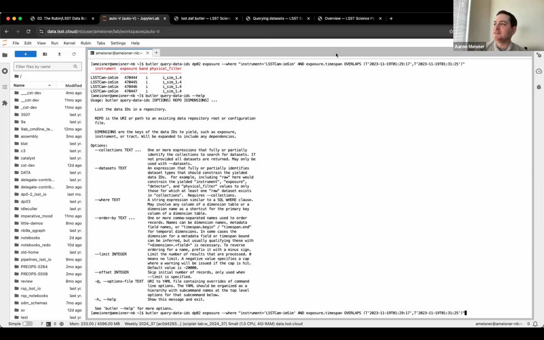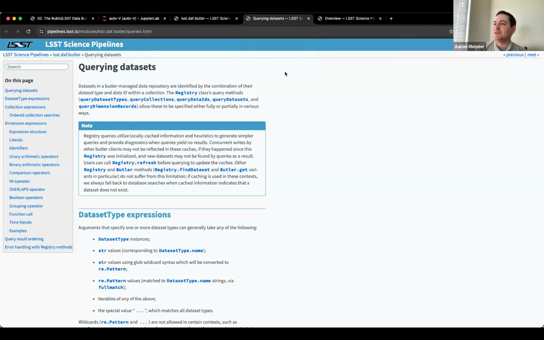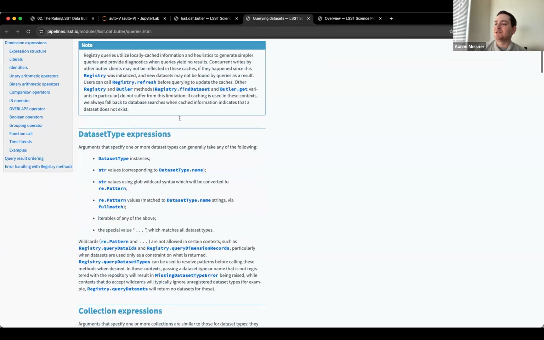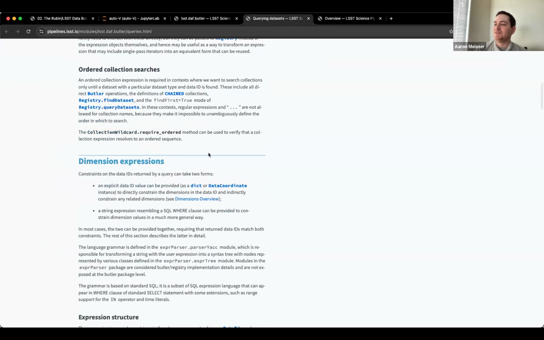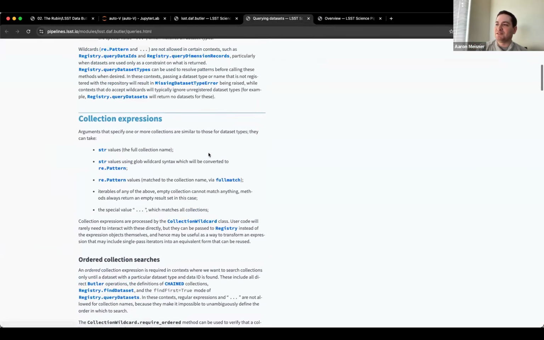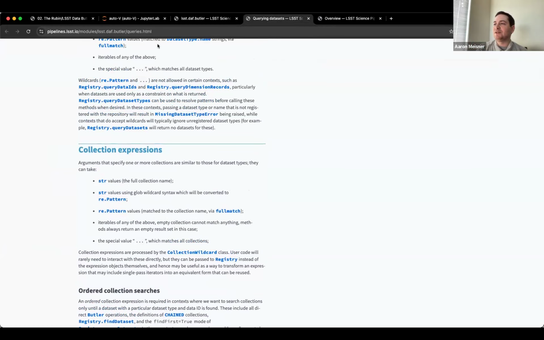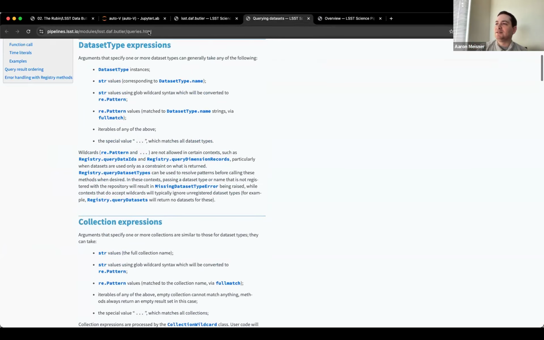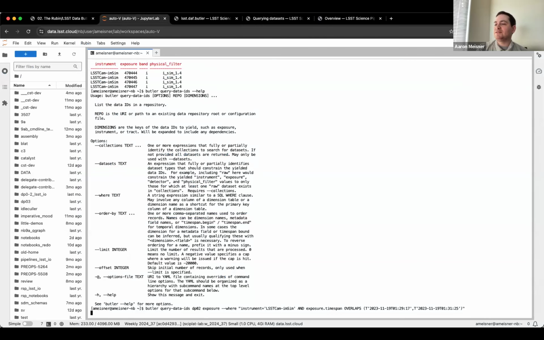So again, this is another case where I would refer back to the documentation from the LSST science pipelines, but this querying datasets page really has a great explanation of all the different specific syntax one uses to define time intervals, timestamps, etc. So there's much more information there that we don't have time to go through all of today. But let's try running this and see what we get.